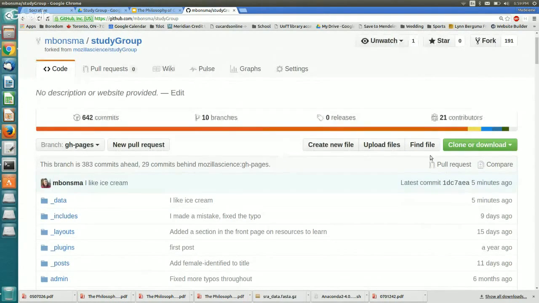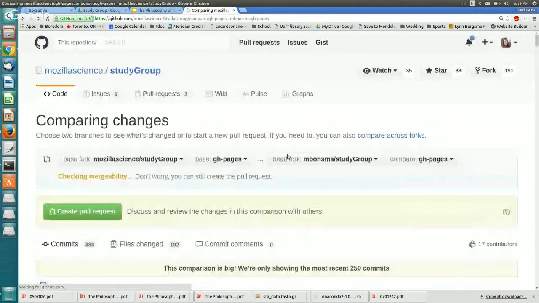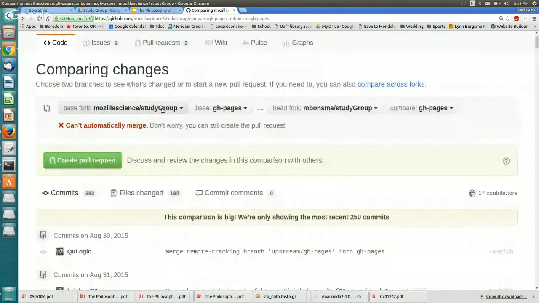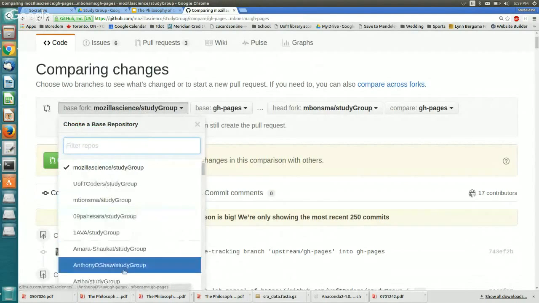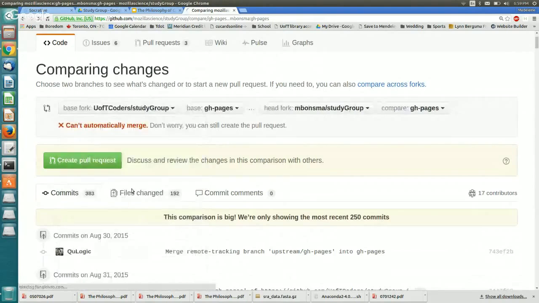So if I click pull request here, there are a few ways to create a pull request. You can go to the pull request tab, you can click pull request here, it'll all take you to the same place. And the key part here is to make sure you get this right, so what you're comparing between. Right now, as I said, it thinks we want to merge with the Mozilla Science branch, but actually I want UT coders. So you can see there are lots of people who forked the Mozilla Science one. The UT coders one is right at the top.